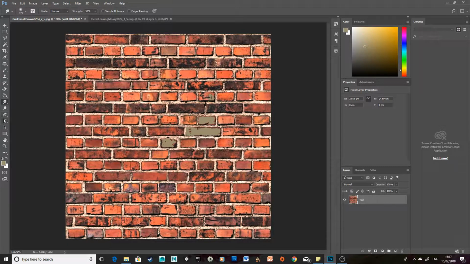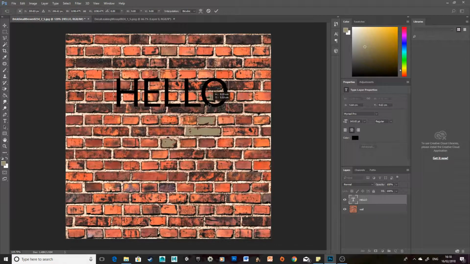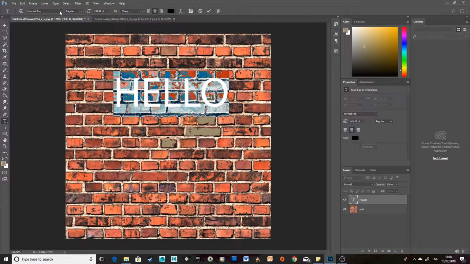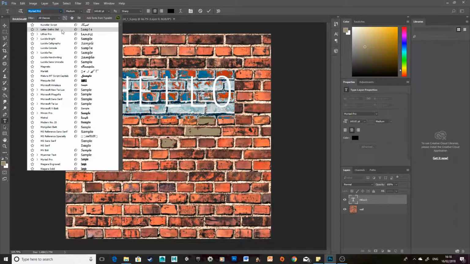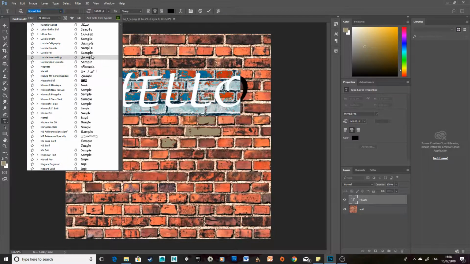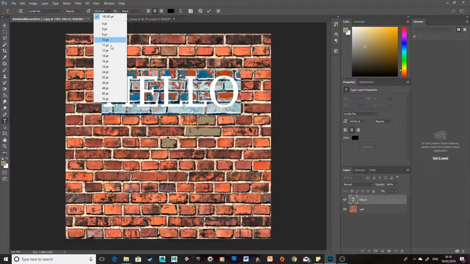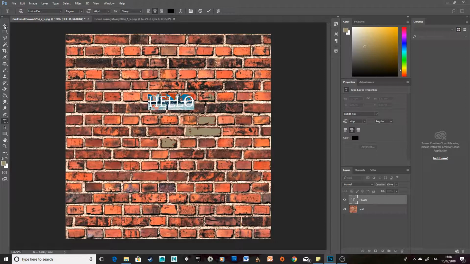We'll be looking at some of these tools later on, but you also have the text tool as well, so you can type in some text if need be. If I can spell correctly, that is. And you can change the font as well. There's a massive list of fonts that you can use here in Photoshop. Also change the size of the text as well if need be.